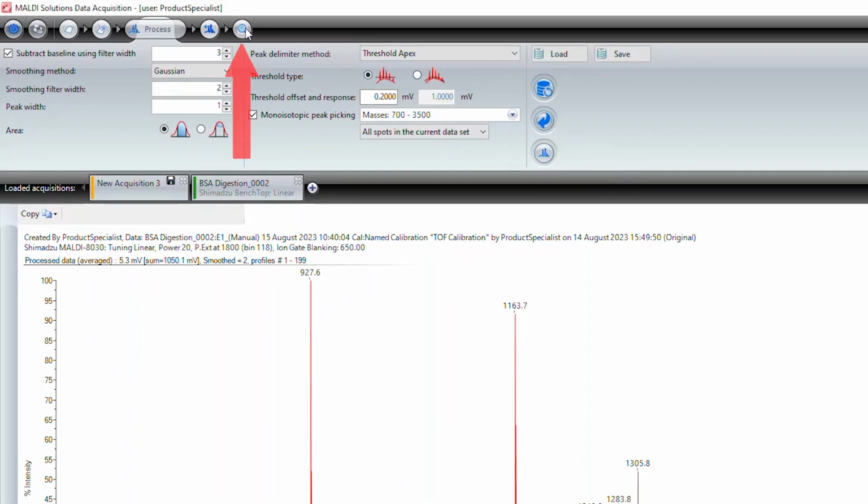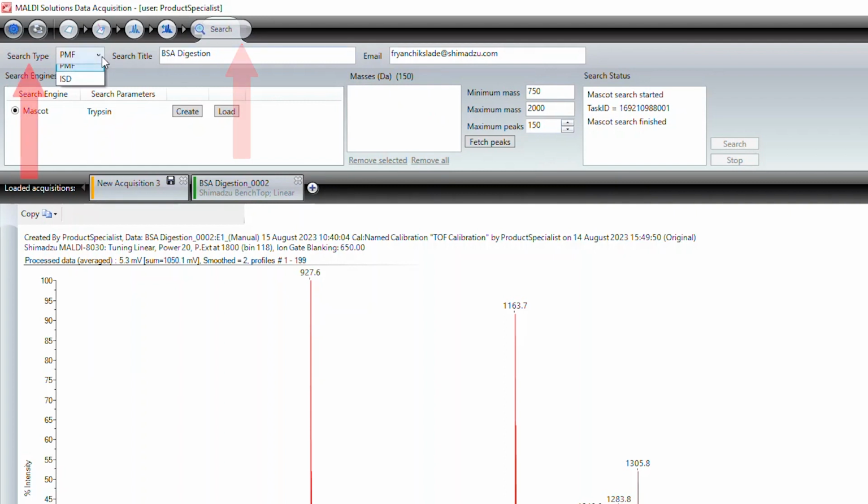Now we will move to the Search tab to begin our Mascot search. Starting at the top, we can choose if we are looking at a peptide mass fingerprint, PMF, or in-source decay, ISD sample. Changing this will change how Mascot will search the data. Enter a search title and email address that the search results can be emailed to if you get disconnected before the search is complete.